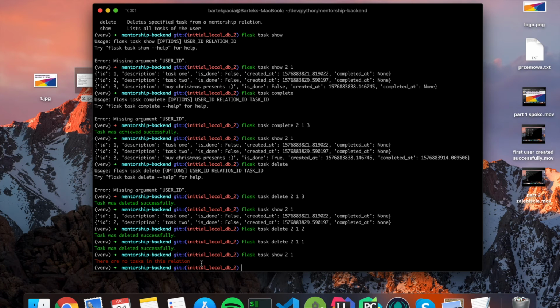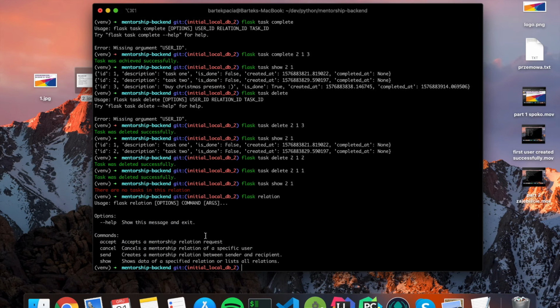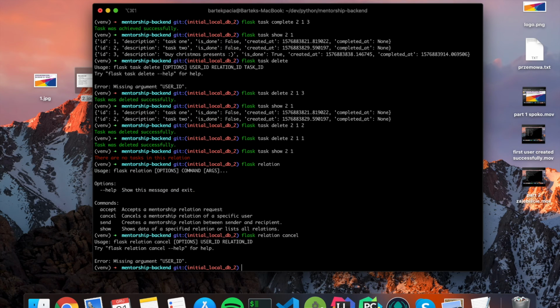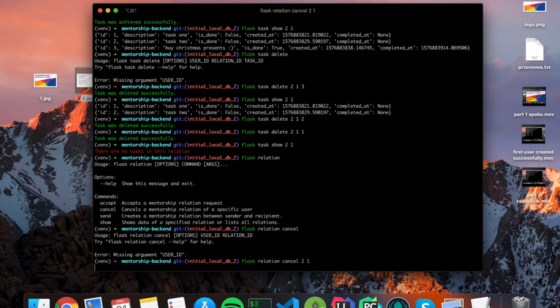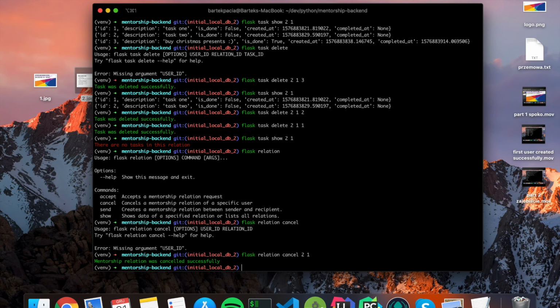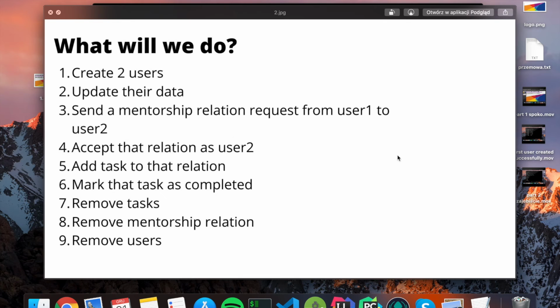Now let's just cancel this relation. Flask relation. We see this cancel command. Flask relation cancel. It takes 2 arguments, user ID and relation ID. Flask relation cancel 2 1. Mentorship relation was cancelled successfully. And I think we are coming to the end of this short demo.